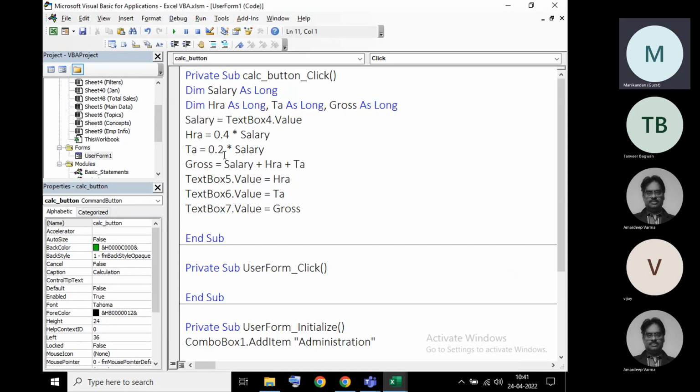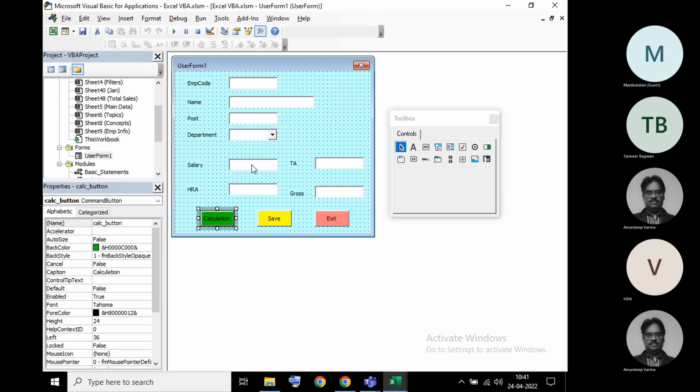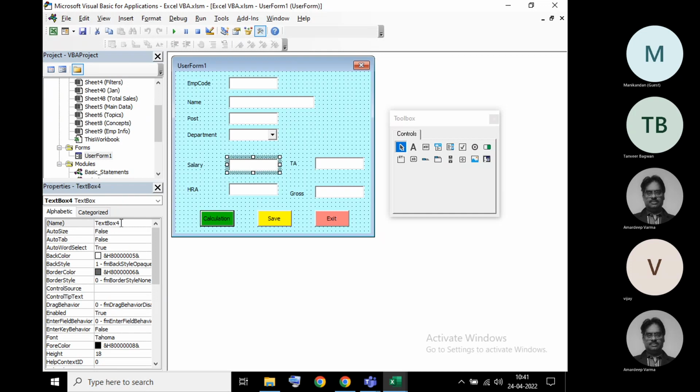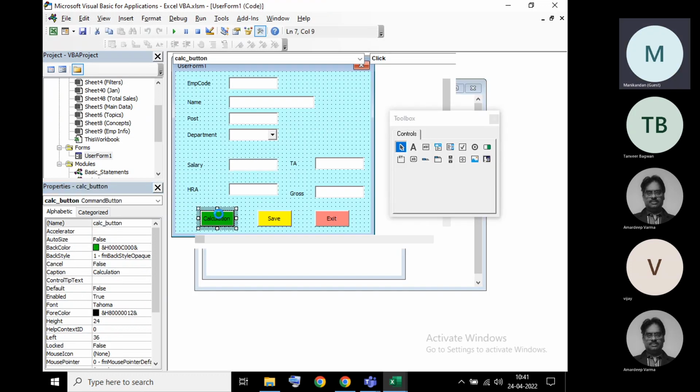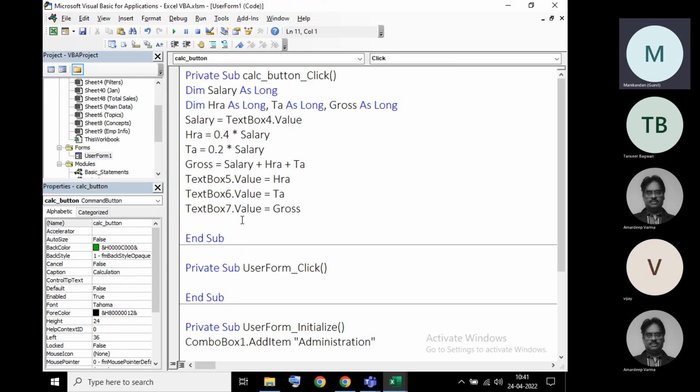Sir, how to find the text box value? By clicking it and showing the same name, right? Text box 4, text box 5. Property only, correct? Yes, just click on the control. It will show you what is the name of that. Based on that, we need to make it here, right? Right. Can you hold on 1 minute so that I will also do it?